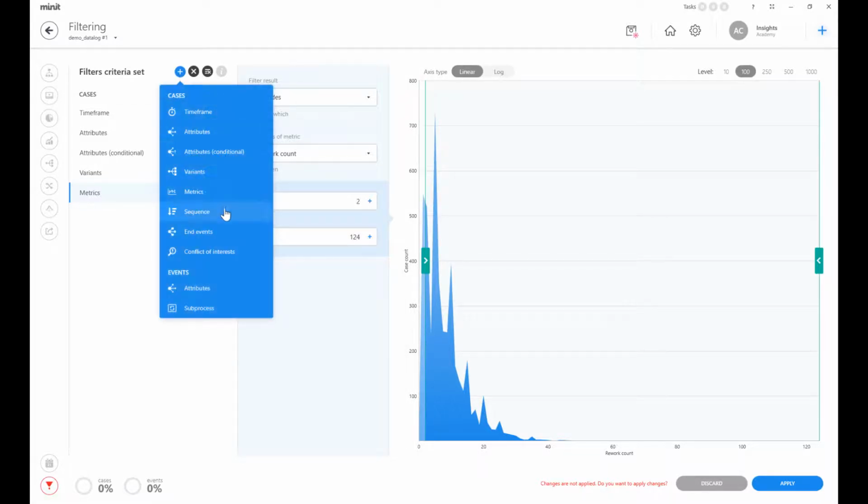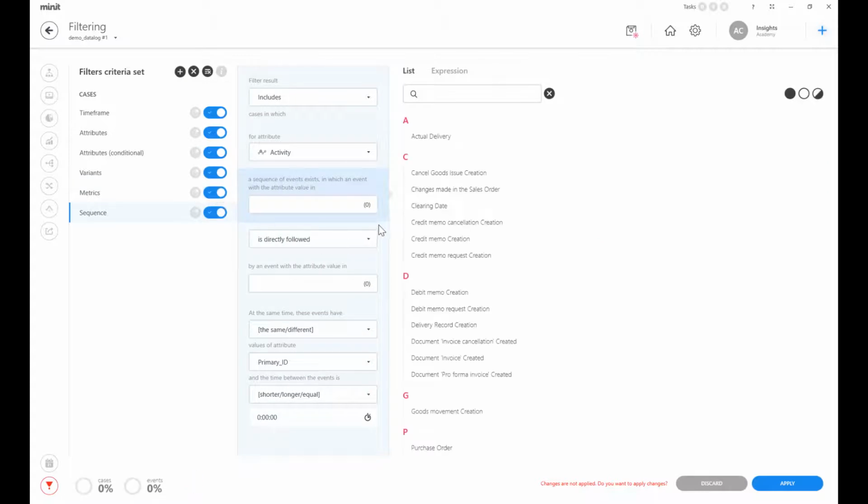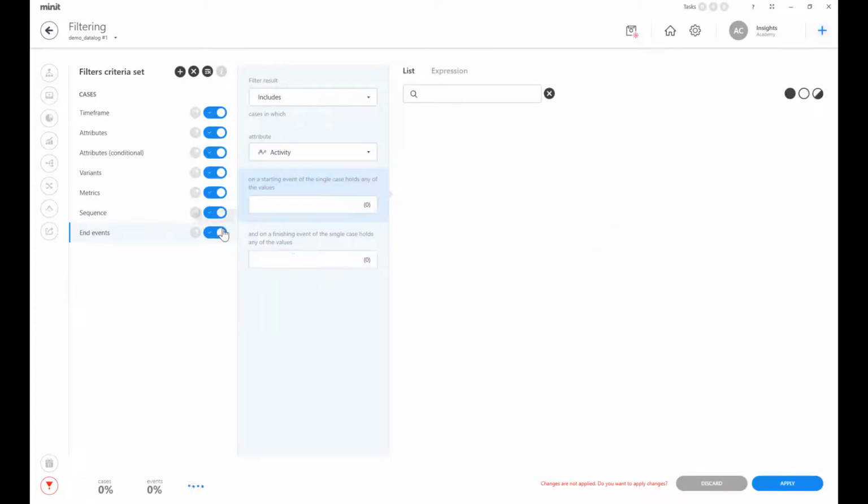Sequence filter is a very useful filter that allows you to find and filter certain behavior in the process, especially if you want to look at consecutive events and activities based on some criteria. This way we can easily investigate process compliance and audit related processes. The end event filter is useful when we want to filter out completed cases that started and finished in particular activities. It's mainly used in performance analysis in order to avoid having results distorted by cases that are still in progress.